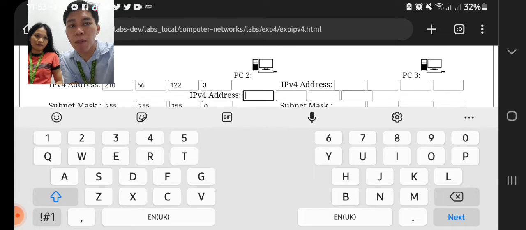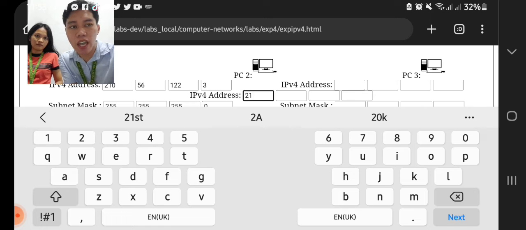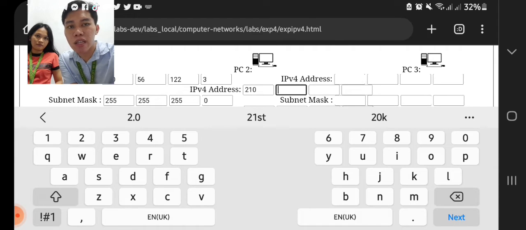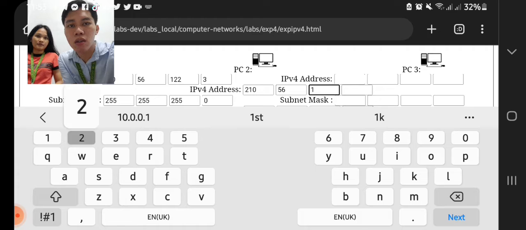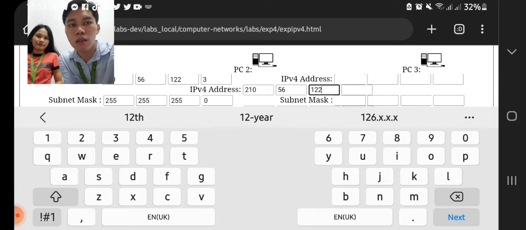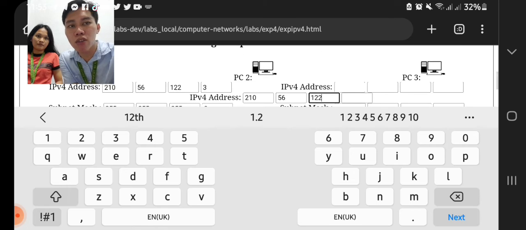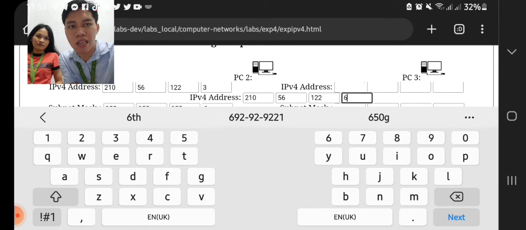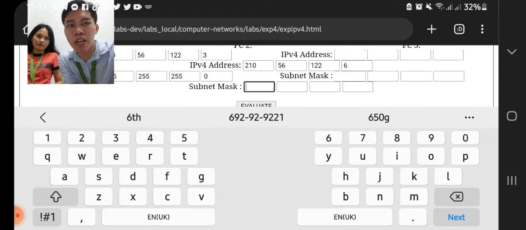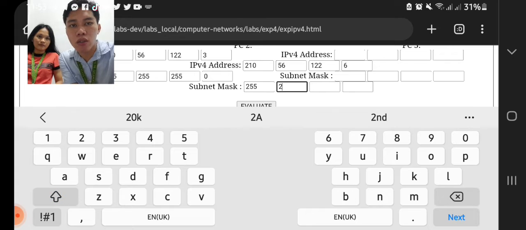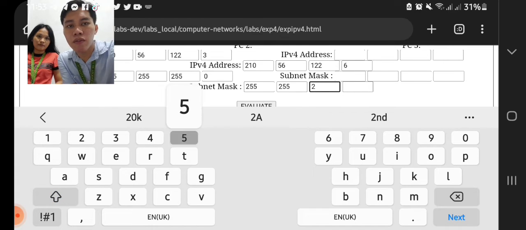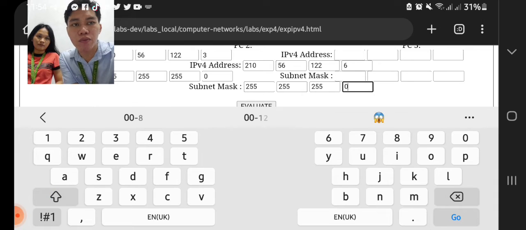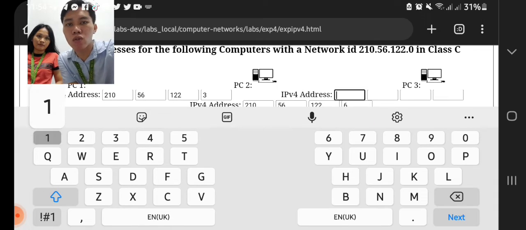And then sa PC2, kapihon lang nato ang given: 210, then 56, then 122, then sa last is 6. The subnet mask is same: 255.255.255.0. Sa PC3 kapihon ra gihapon nato.